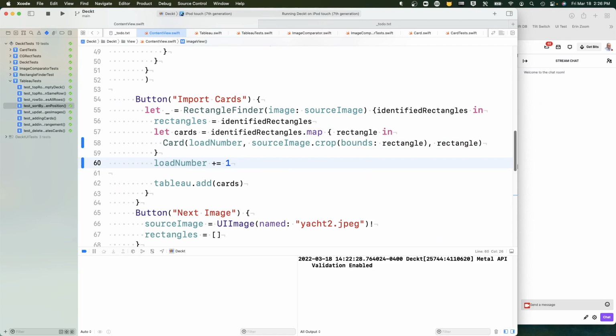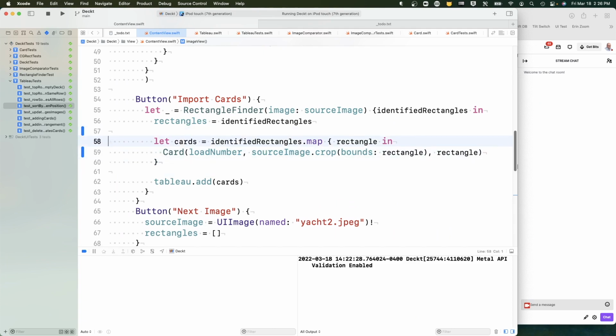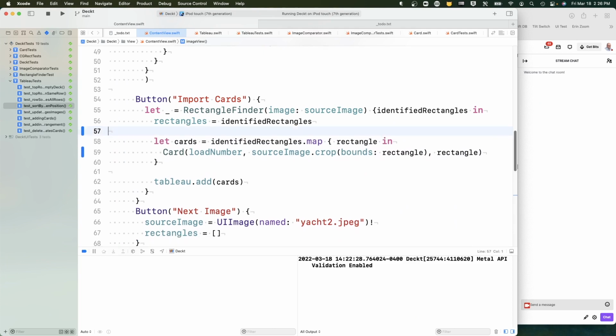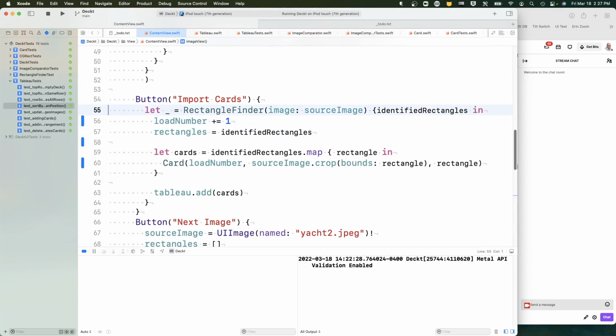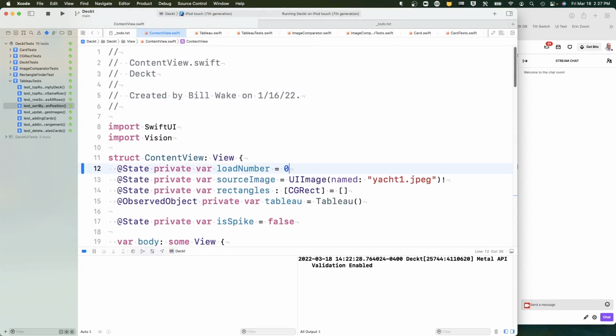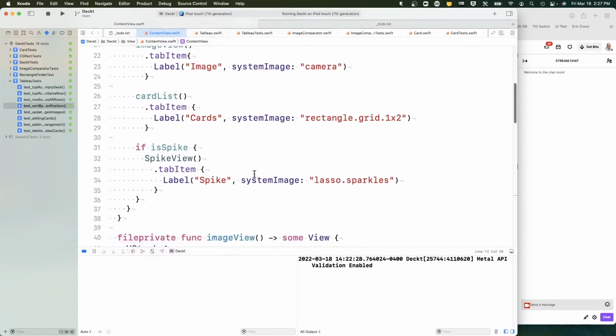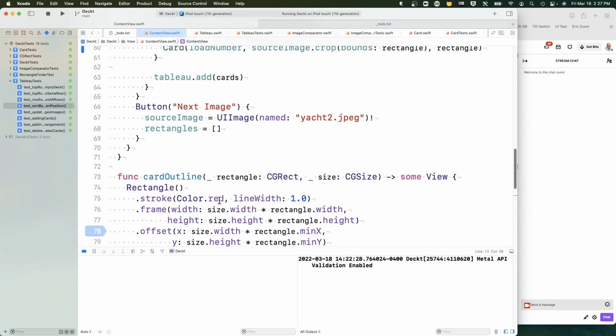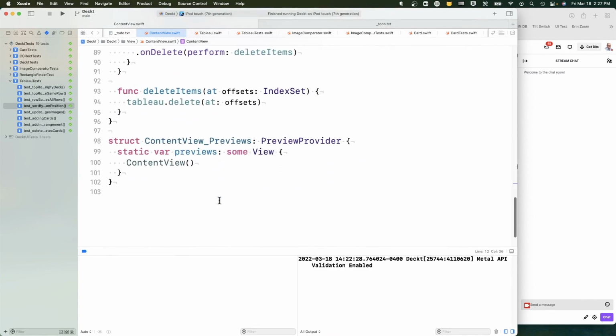Should I, let's do it the other way around. Okay, so let's start at 0 and increment. I don't know. It feels subtle. Okay, but the load number increments as you do an import. That seems sensible. Then use that for the version and do your stuff. Okay, so pretty minimal.